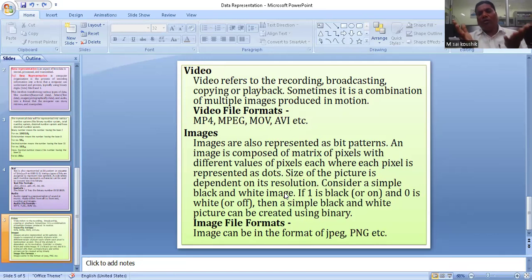Video also is a physical observation through the sense of hearing. Imagine there is no sound. Movies are interesting, but no way if there is no audio. It is not possible to receive the video. Why? Because audio always controls the video. Without audio, video is not possible. But without video, audio is possible. I'm writing here: video refers to the recording, broadcasting, copying, or playback.